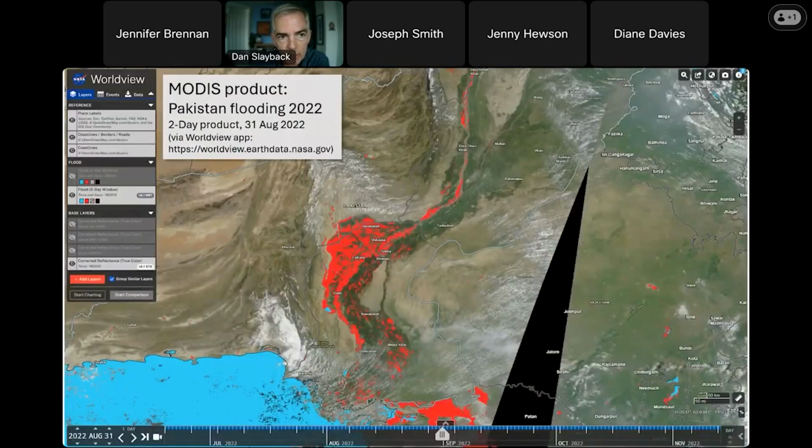Here was the flooding in Pakistan 3 years ago in 2022. This was the historic flooding that made lots of news on the lower Indus River, showing this in the Worldview application, which I'll talk about a little bit more later on.